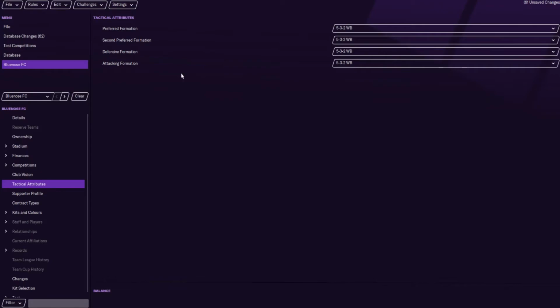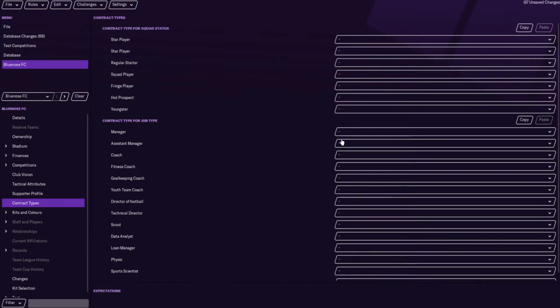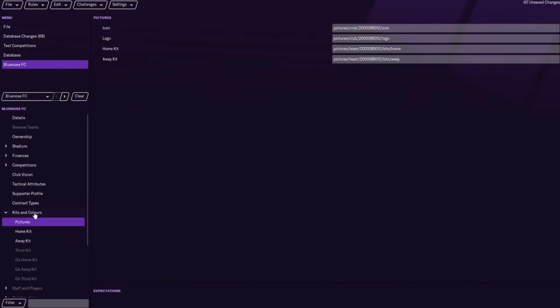Tactical attributes, this is just the formation the club will prefer you to use. Supporter profile, let's say we just want really loyal supporters. Passion, like passionate supporters as well. Patience, like how patient your supporters are with managers or something. I'm not sure this stuff really matters anyway, but temperament we're just going to put to the max as well. And expectations, like how well they expect you to do, obviously. Contract types, I don't think this really matters, you can just leave this.